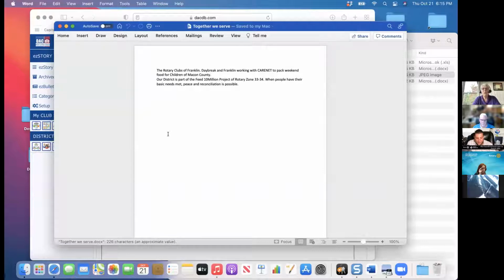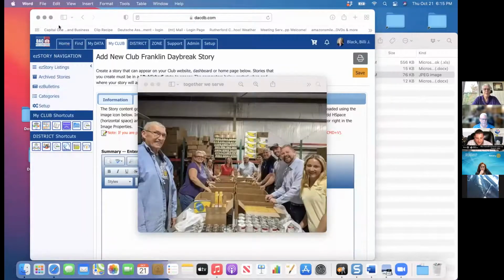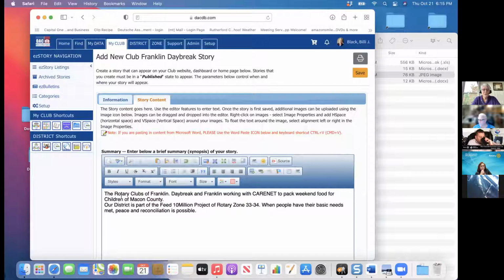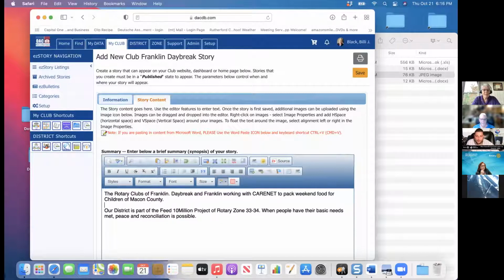Okay, so I typically write it in Word because I find I don't make as many errors, but I simply copy it and then paste it in the story. And here's another thing I hadn't noticed. Yay. So there's our story, and I can edit it just a little bit. One of the things that I've noticed on our district bulletin is that we put our whole story up here in the top box, and it makes our district bulletin very large. And some people are not interested in New Paul Harris Fellows and other clubs or something like that.